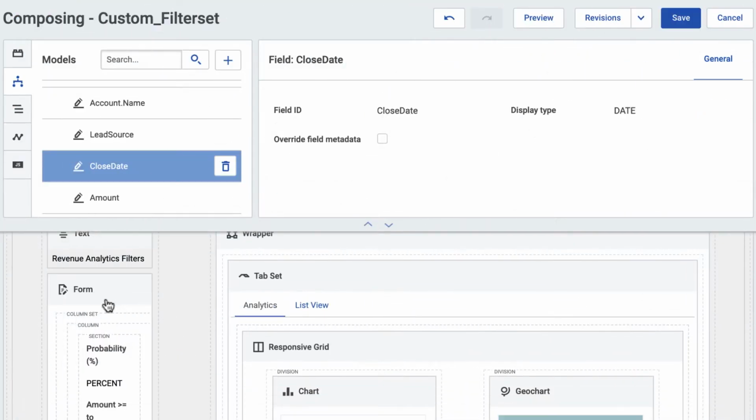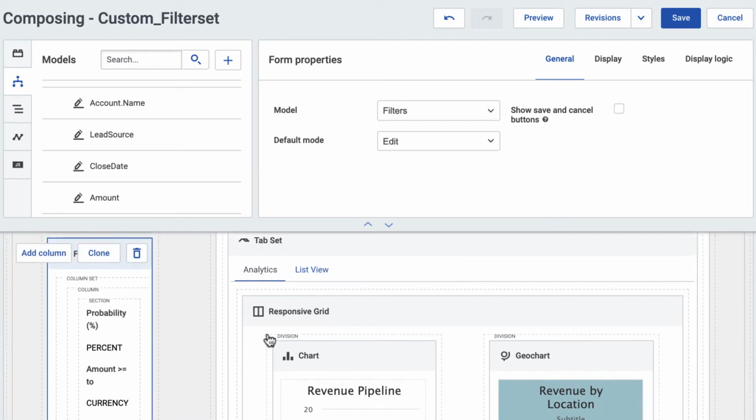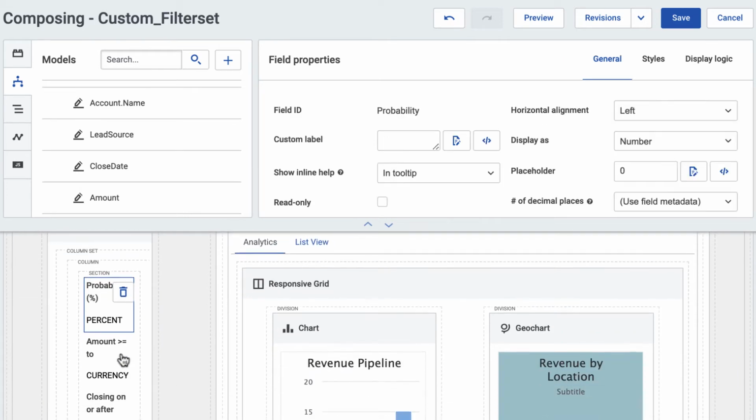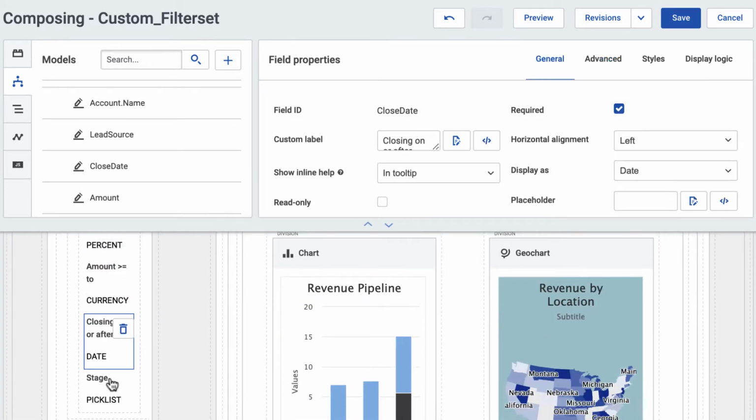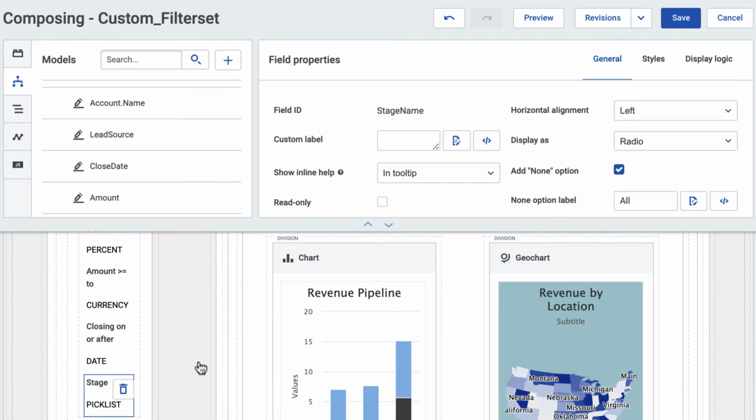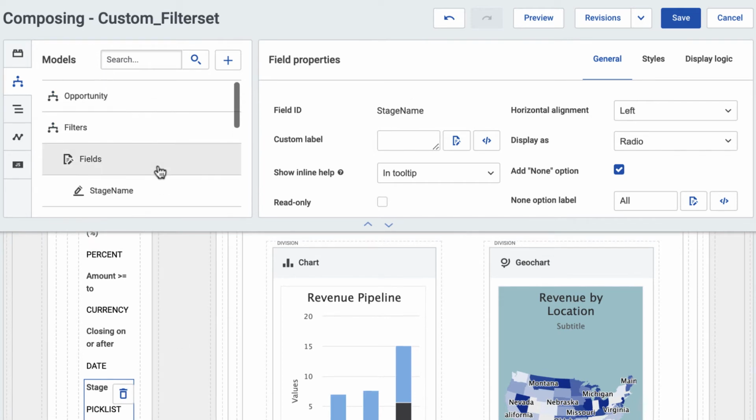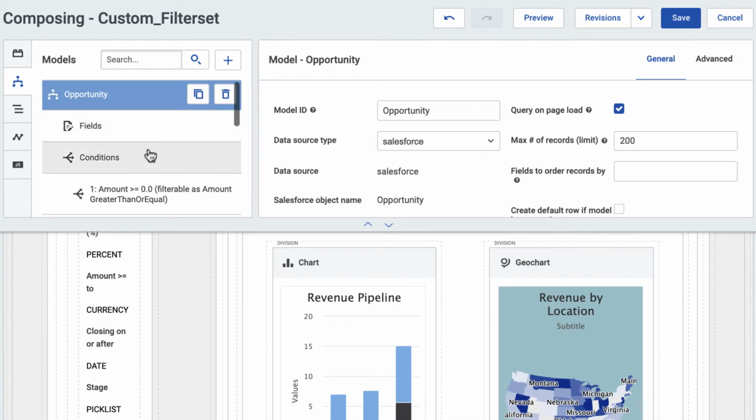Next, drag and drop a form component onto the page and add the filtering fields coordinating with the model conditions like amount, probability, stage name, and close date. Now, you have a form that users can use to filter the data.